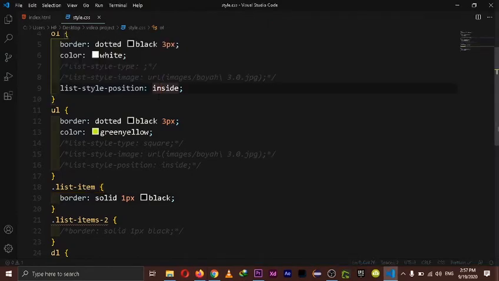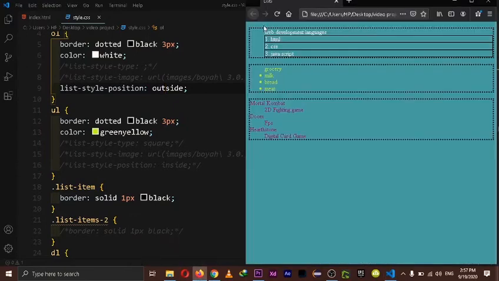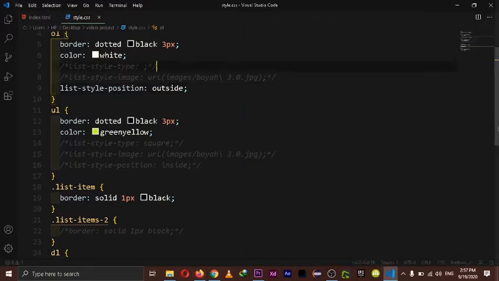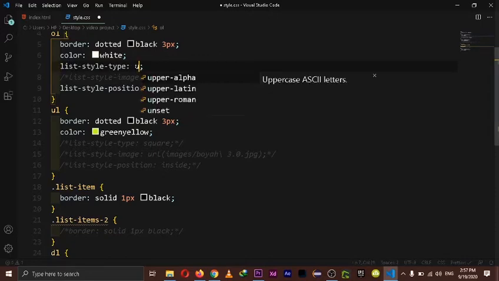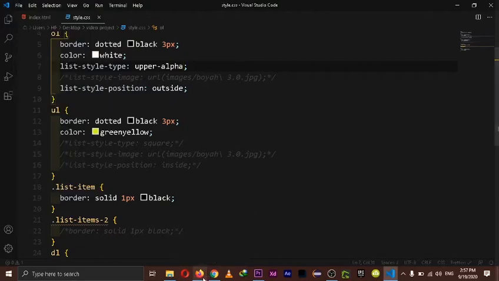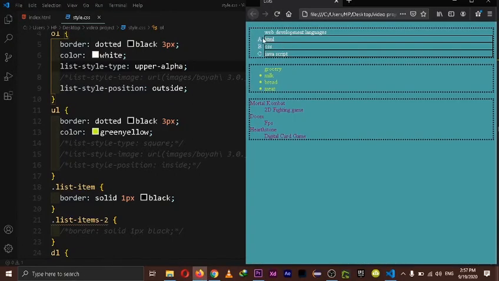Let's change that to outside and see what happens. You can probably guess what's going to happen right now, but yeah, it's exactly what you thought it was going to be. The list style position changes the actual numbers or whatever that you had in here. If, for example, you had alphabets, the same thing would still work. Upper alpha, and let's save that. Let's run the site again and see it still works.